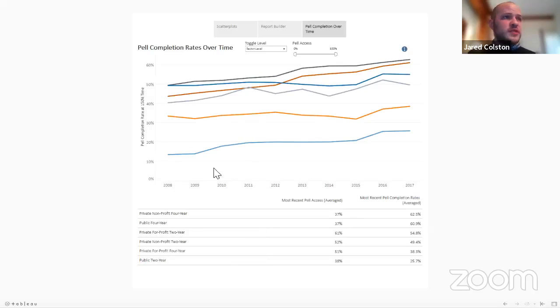And so we see a persistent gap between public 2-year institutions and other sectors in average Pell completion rates over time. You do notice there's considerable growth over time among public 2-years. So we actually do see improvement there, more so than any other sector.